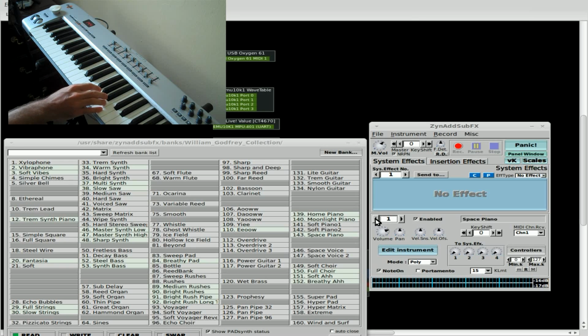So here I am on channel 1, which is the space piano. But I can change it, so now I'm on channel 2, which I think I set to xylophone. So there you can see, because they're on different channels, and I can change the channel input, or the output going in, and the receiving on the ZynAddSubFX with my keyboard, I can switch from one instrument to another with a click of a button on my keyboard.